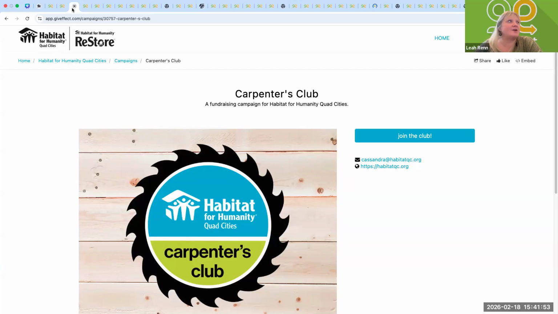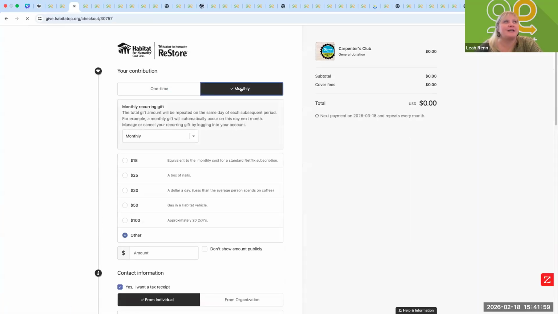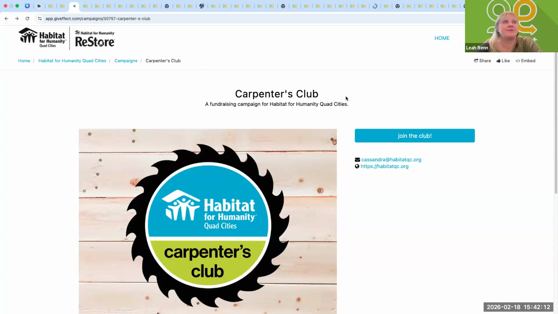And this is the Quad Cities, and they have a Carpenters Club, and you can click on it and join the club, and it's already automatically going to their monthly donor section. They've got it broken down into what $25 provides: a box of nails, and just having the fun capability of this. They're going into your system already as a monthly donor. They're in a section, which you'll see in a little bit.